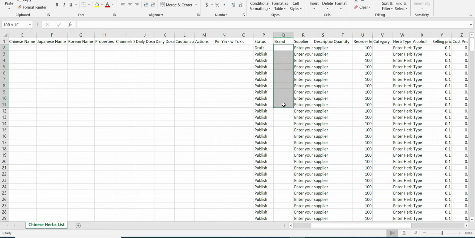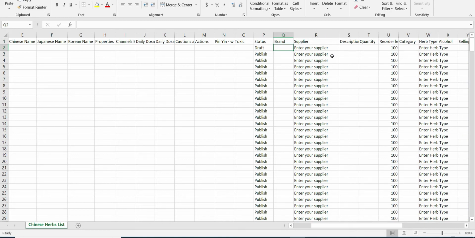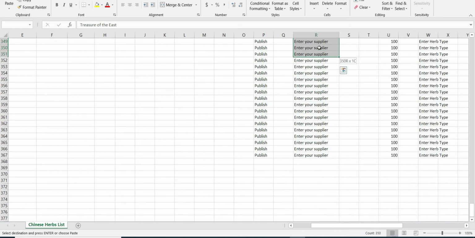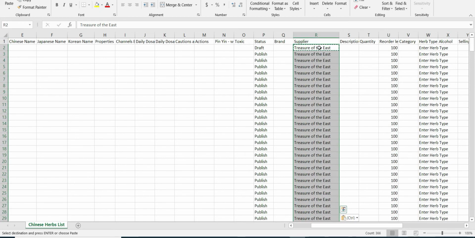If you want to add a brand name to your herbs, you can do that as well here. For your initial import, if you enter a brand name, then the brand will automatically be created for you. And that goes the same with supplier as well. So right here I have some default text, enter your supplier, but maybe this herb is from Treasures of the East, and you could copy that down and make them all Treasures of the East.